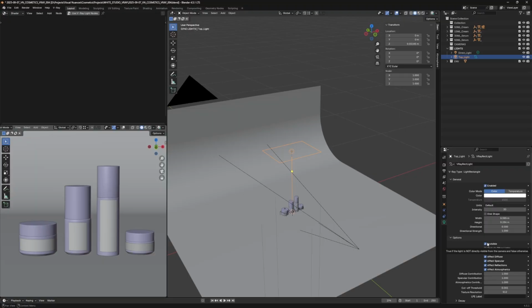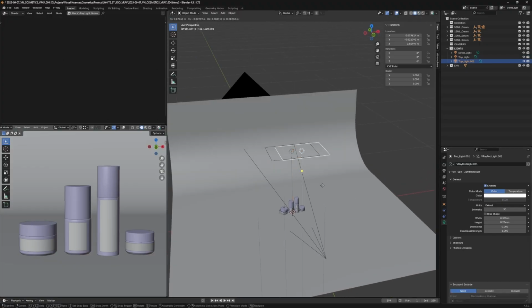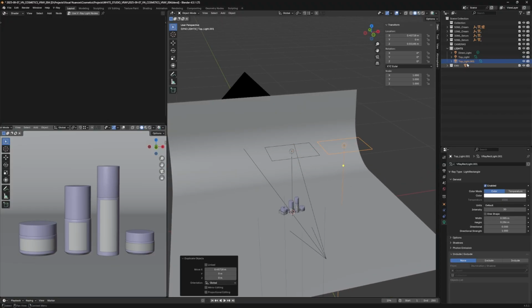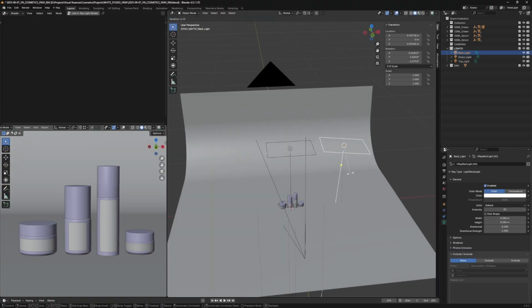Now let's add the backlight. We will use another V-Ray rectangular light. Let's rename it. V-Ray rectangular lights provide softer shadows and create softer results. That's why it's perfect for the backlight.